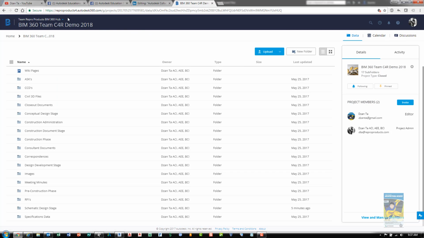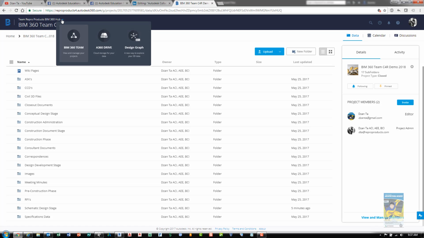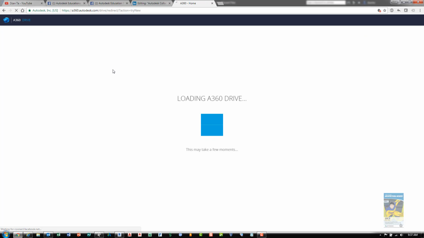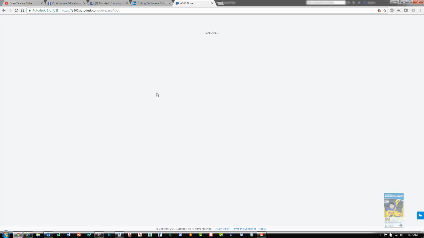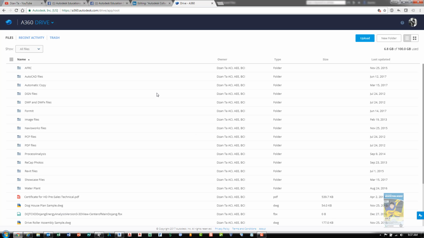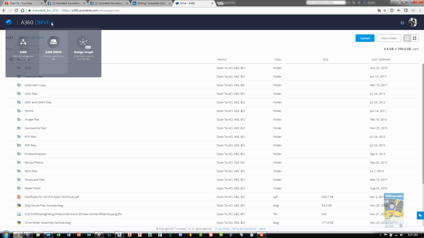You have a main horizontal dark blue toolbar up here, and that gives you access to not just your hub, but it gives you access to your A360 Drive account as well, which is a separate set of servers, and it has a separate set of data that you can get access to. And you can take the data that's over here on your A360 Drive, and if necessary, copy it or move it to your BIM 360 Team Hub Drive, which they call in general A360.